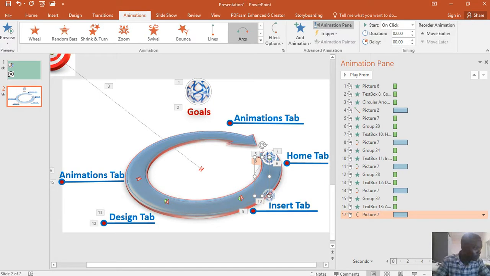And where does it start from? I just right click and edit it. Right click and edit points. So I want it to start from where it left here, and I want it to end at there. And I put one of my points there. Then I delete the rest that are remaining here.